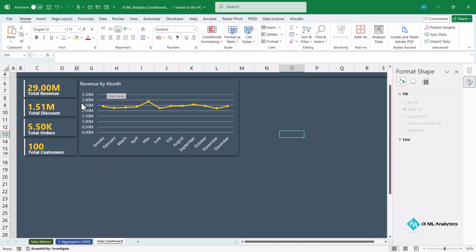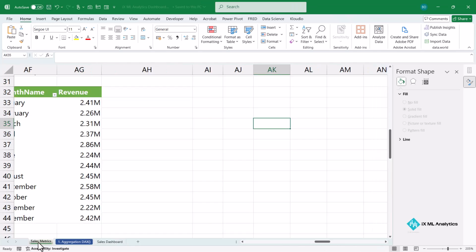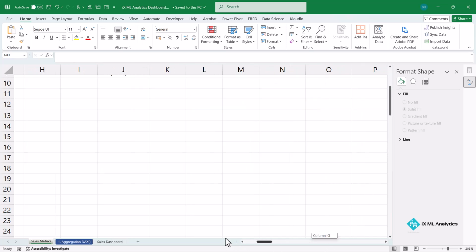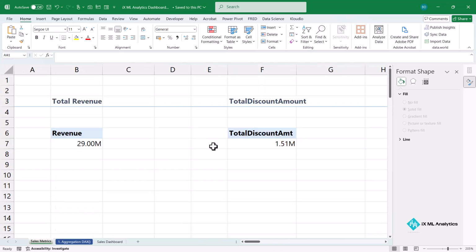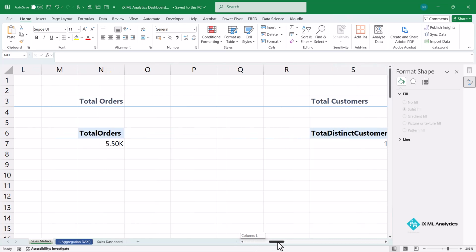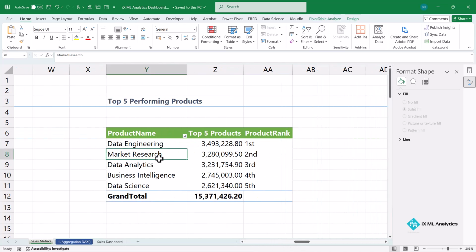That's beneath the revenue by month charts. Great. So let's go to our sales metrics sheets. Then we look for top 5. Yes, this is top 5. Okay, so this one too, we have the ranks as well.